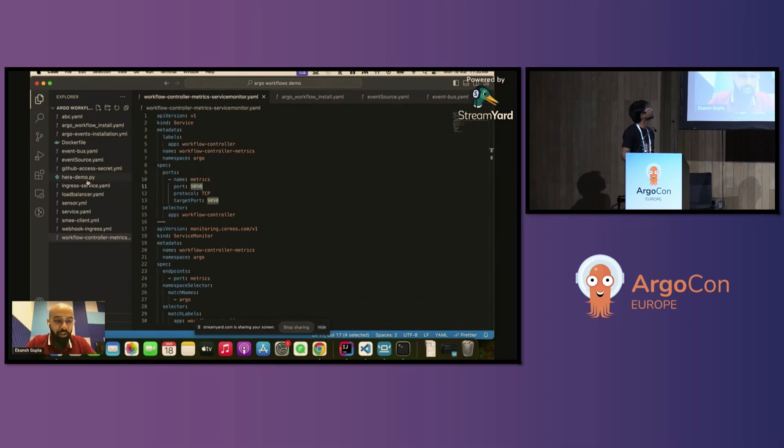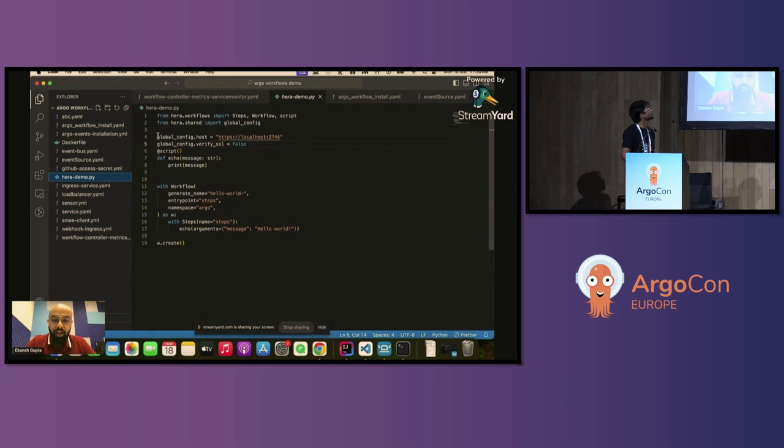So we have hera_demo.py. I have imported Steps, Workflow, and Script from the hera workflows package, and from the hera shared package I imported the global config. The global config is for setting up the host, the password, and whether to verify anything. For the host I have set it up for localhost 2746, and I have set verify SSL to false. The script that I have created is just a hello world script. It's just going to print hello world. So let's start with this.